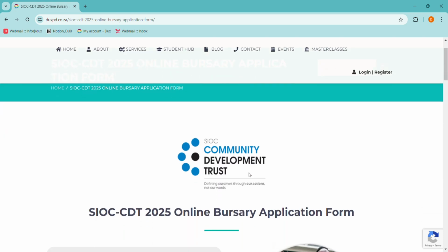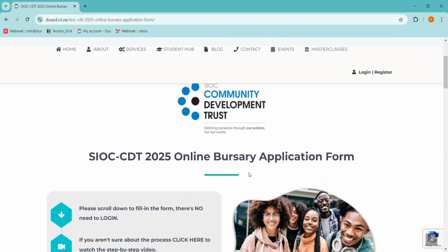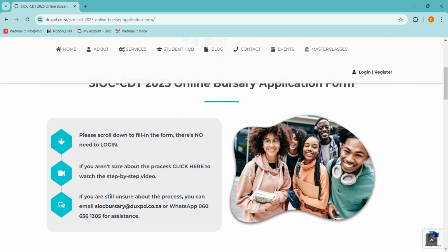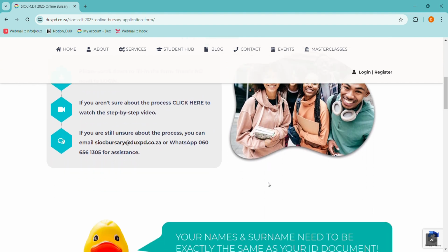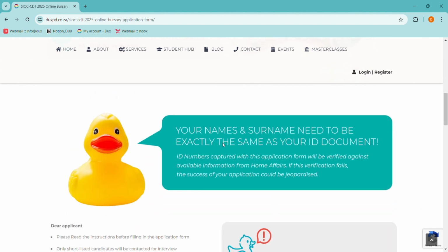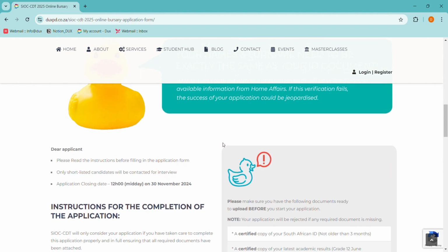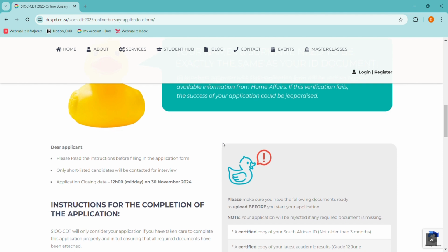If you still struggle with the application process, please note you may contact us via siocbursary@duxpd.co.za or WhatsApp us on 060-656-1305 for some assistance. Please take note of the application closing date and time, which is the 30th of November 2024 at midday. Failure to adhere to this time will result in an automatic disqualification.